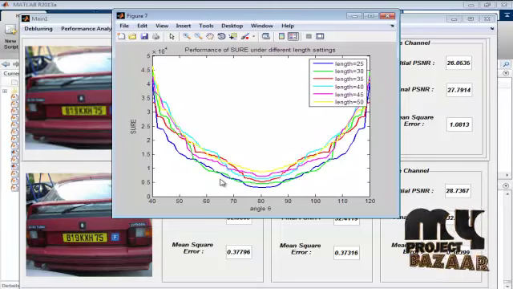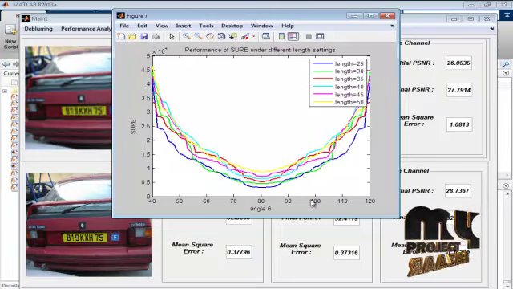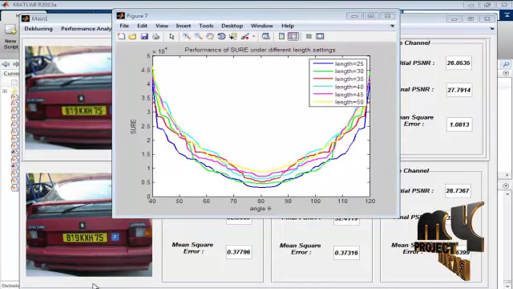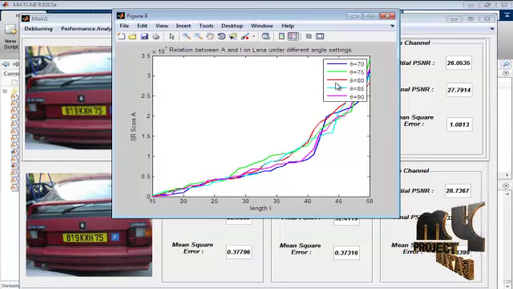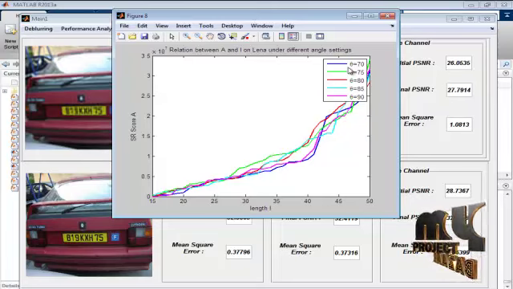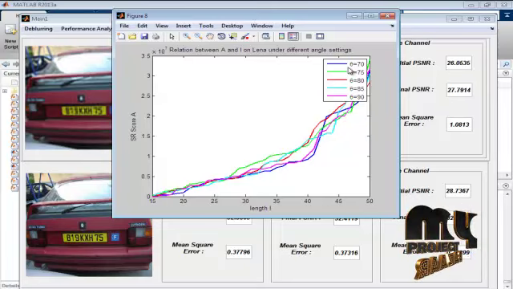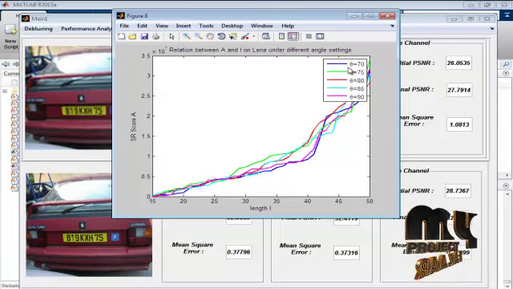And this is the SURE method, by varying the angle theta and the length. Finally, we obtain the SR score by varying the length, and also the different curves for various angle theta values. Here the removal of noise from our license plate images has been performed.